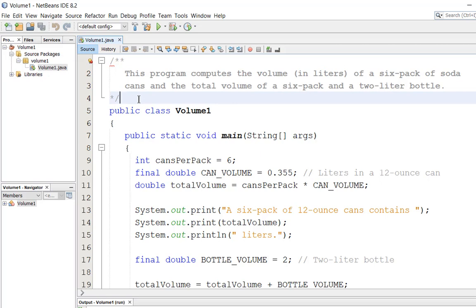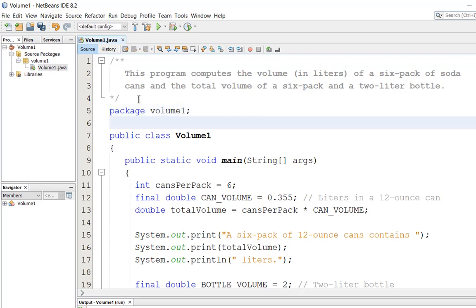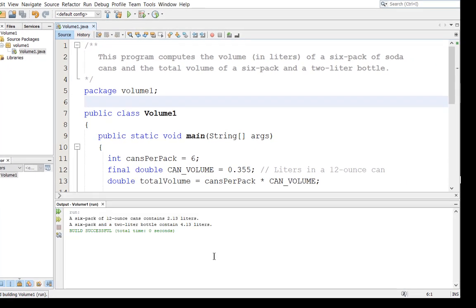So let's do that. On line 5, I am adding package volume1 with a semicolon. Remember, this has to exactly match the name of the folder. I'll recompile and run the program. Now we're good to go.